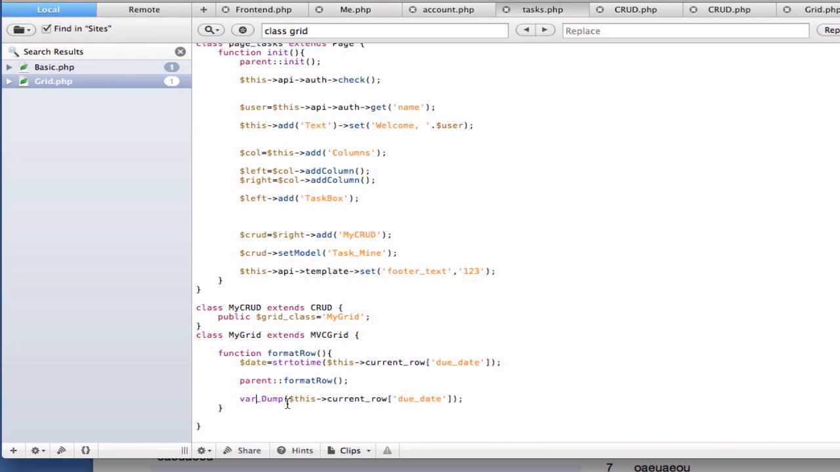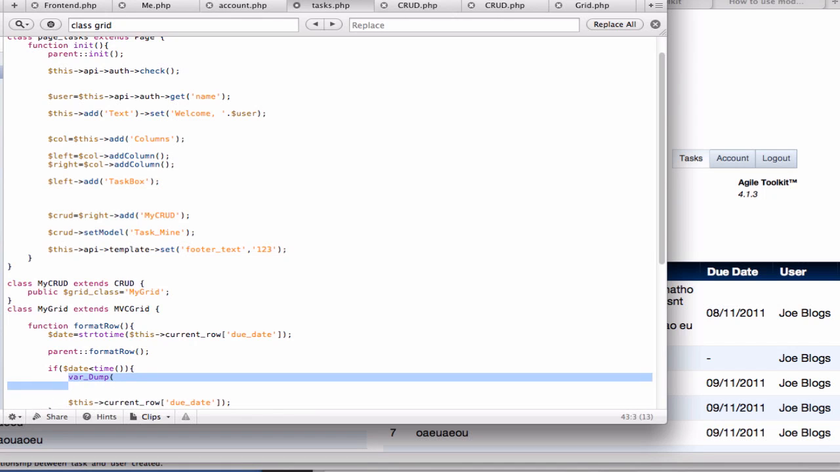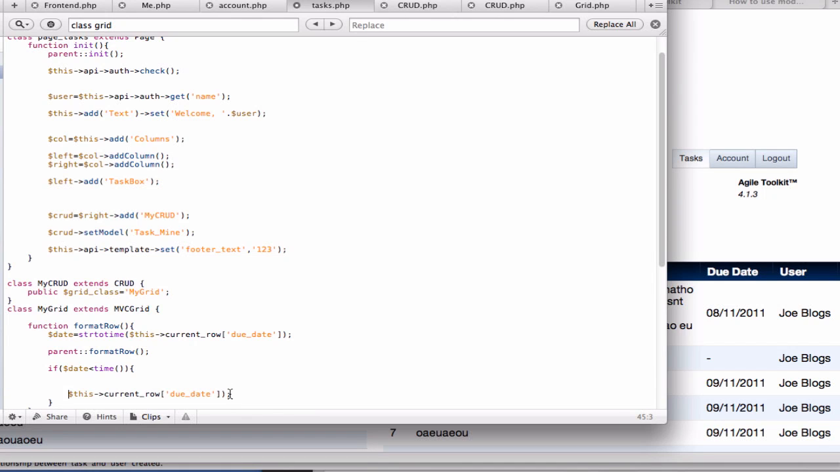And here, what I need to do is: if date is less than time, then I need to highlight it with red. To highlight it, I'm just going to use font, or style. Let's say font equals color red.